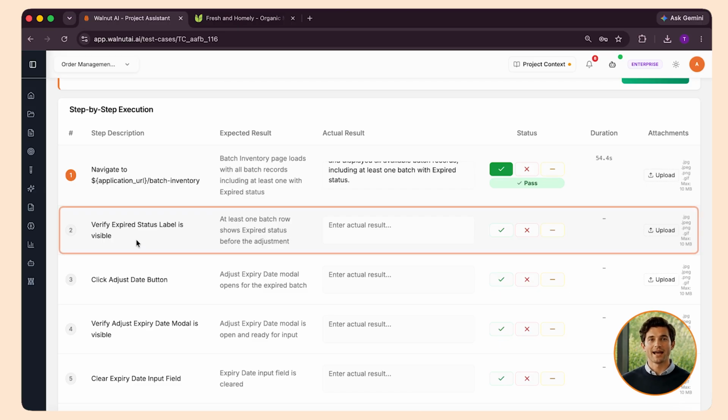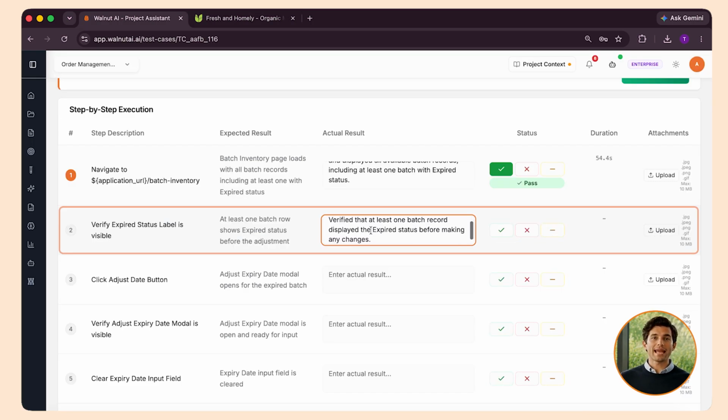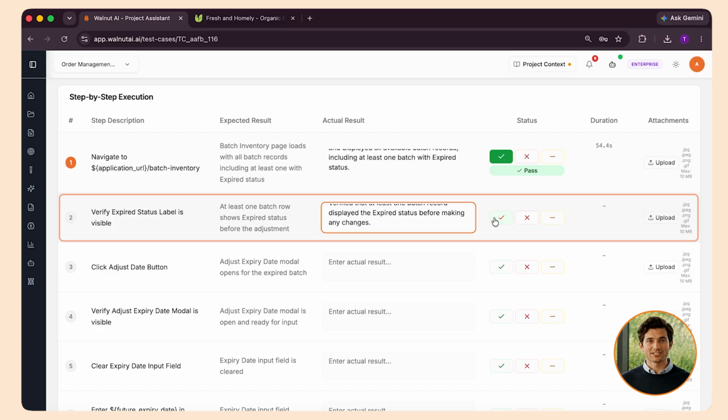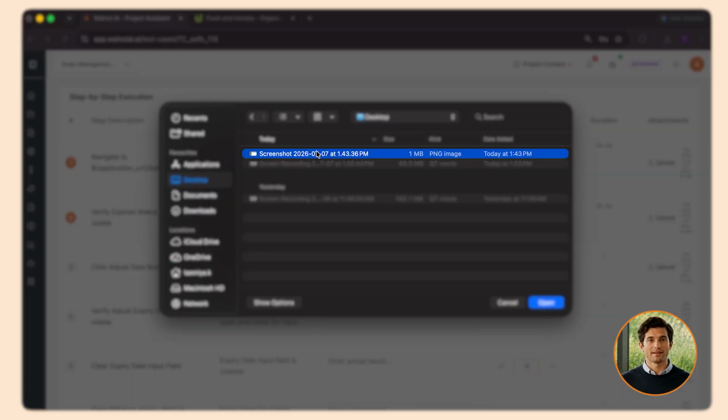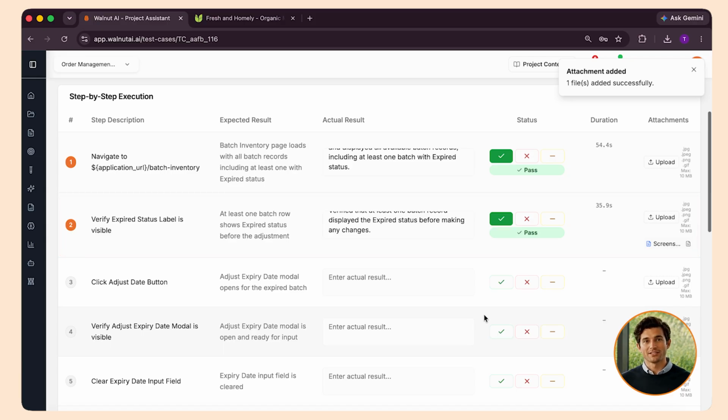Step 2. Verify the expired status label is visible in the batch list. At least one batch row shows expired status before any adjustment. Type, verified that at least one batch record displayed the expired status before making any changes. Mark it passed. Attach a screenshot here. This captures the before state, which is critical evidence for this particular test.